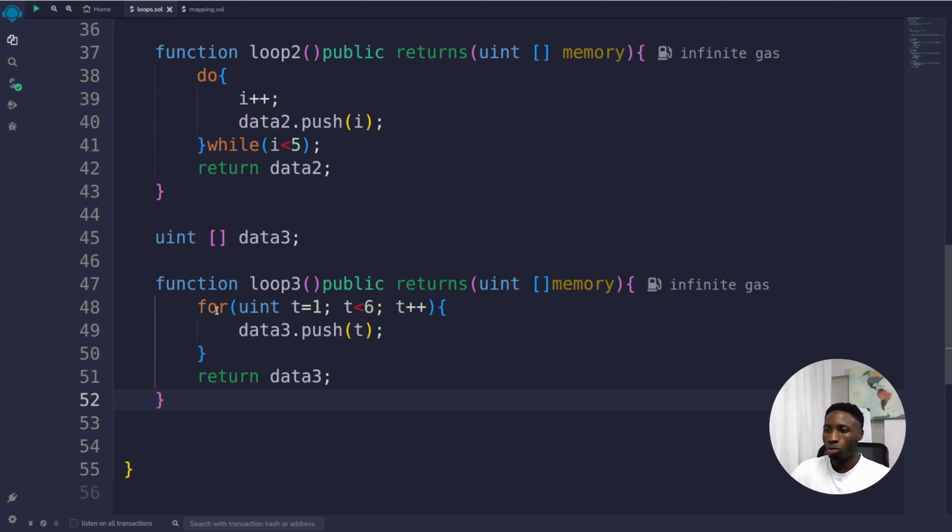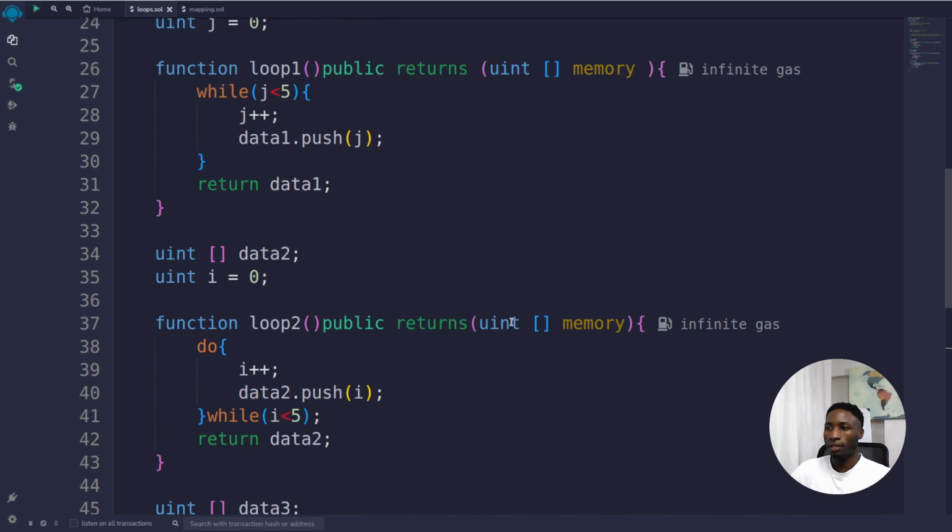The next loop which we have spoken of is the for loop, which has to have an initialization, a condition, and a step which is going to be either incremented or decremented based on the conditions you've set. With this being said, if you didn't understand what I just mentioned in this video, you can always rewatch the video to understand it properly.